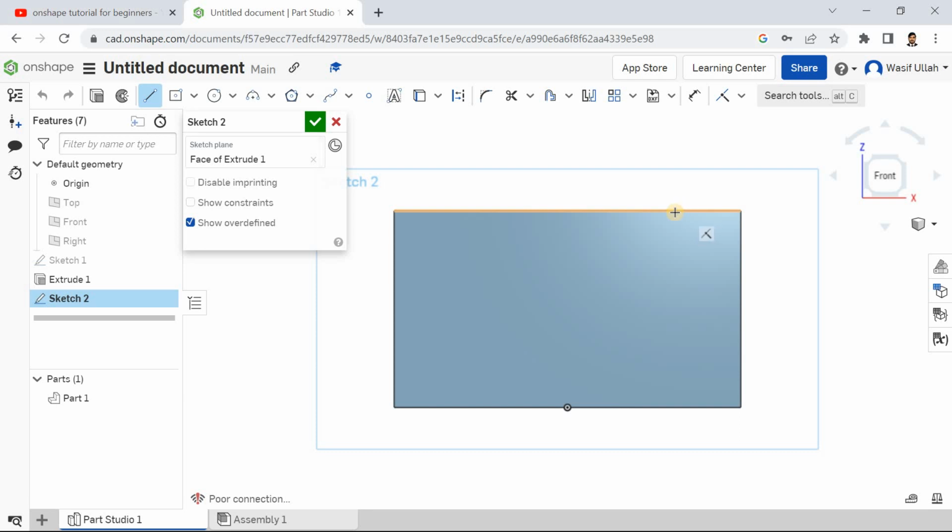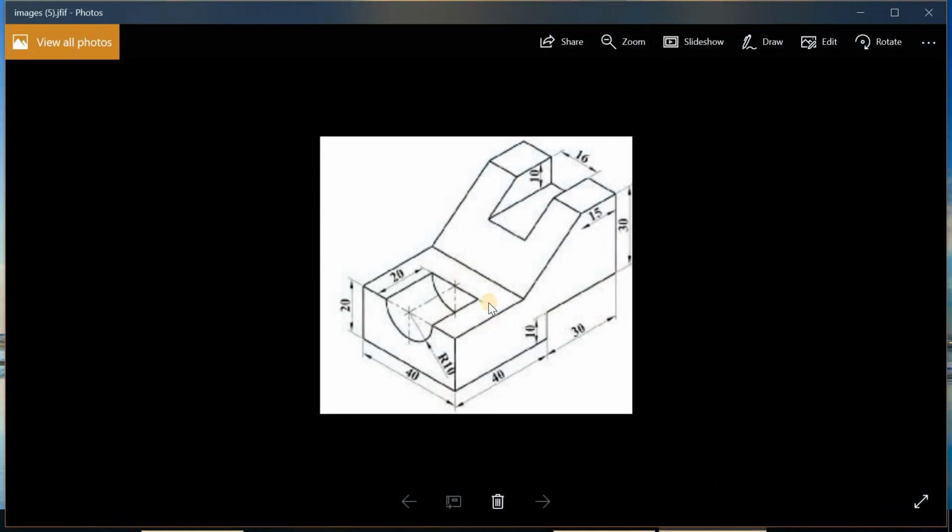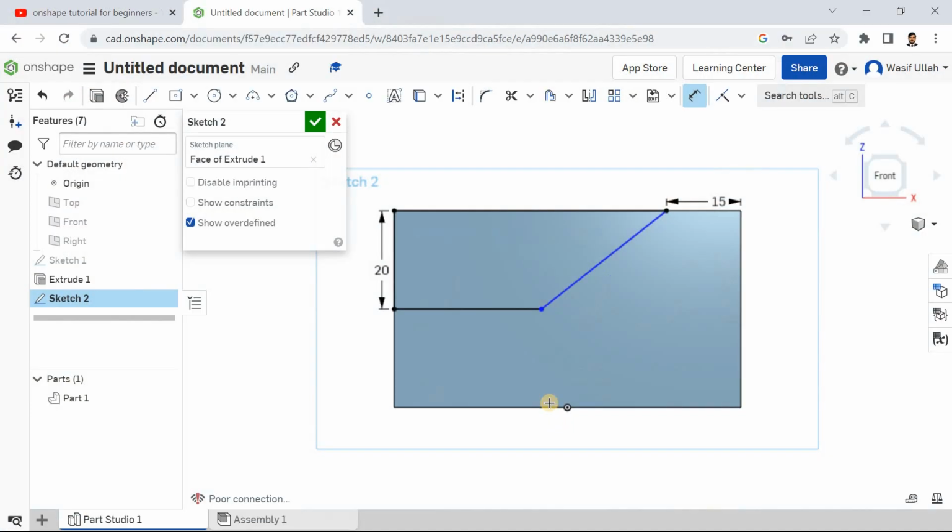Now we'll go for a line, something like this, and close it like this. And now we'll go for the smart dimension. This one becomes 15 and this one becomes 20, and if you look here, this one becomes 40. So I want to go here and define this one 40.